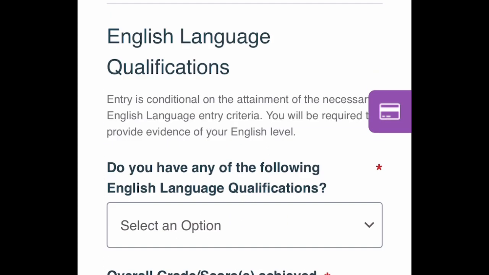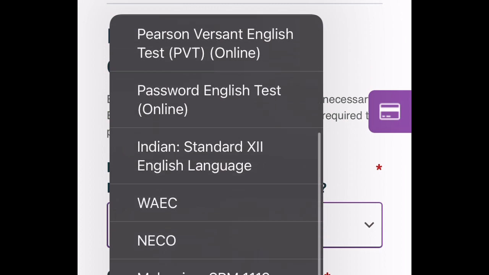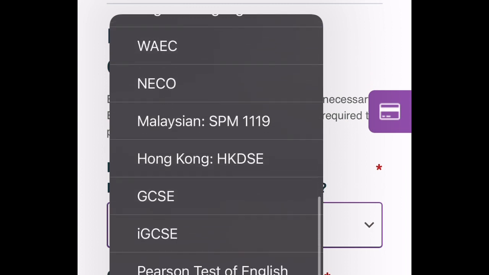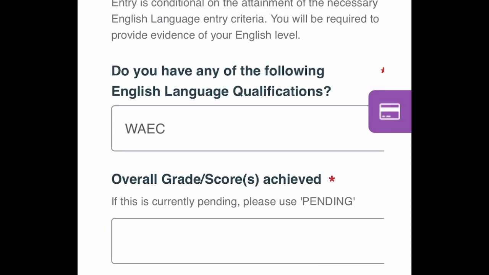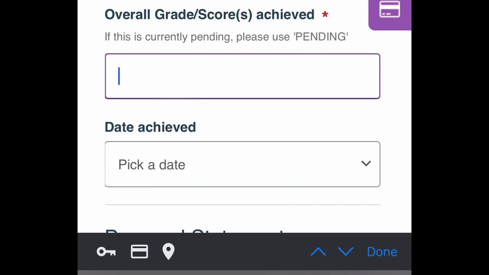Here they're asking if you have any English language qualification. So if you've written the IELTS, you can add that, but they can also ask for WAEC and NECO. This school is asking for WAEC, so let's use WAEC. Assuming we didn't write IELTS, you can use WAEC. Here you put your score in your IELTS or whatever English test you took. So let's say we got B2 in English.